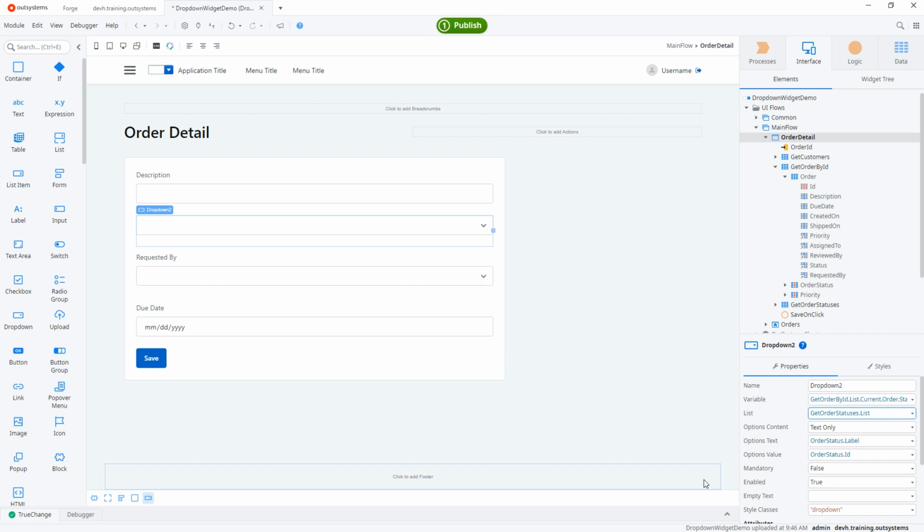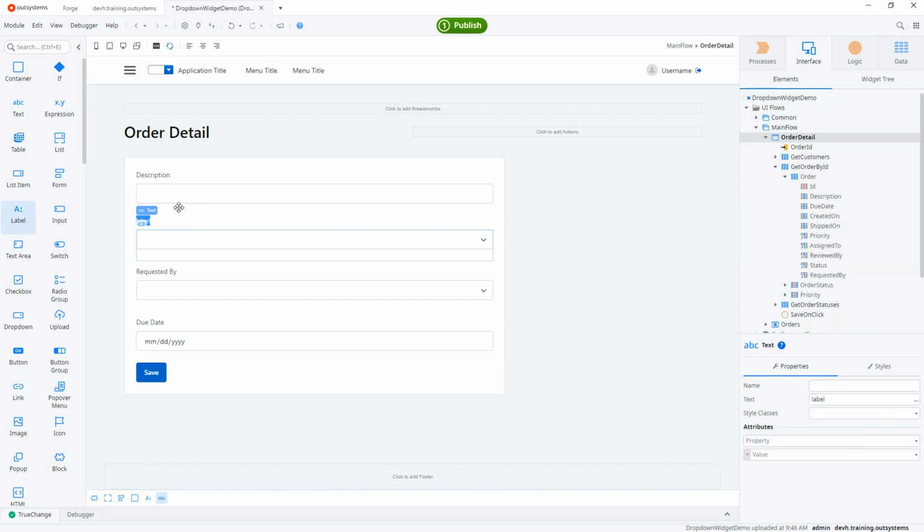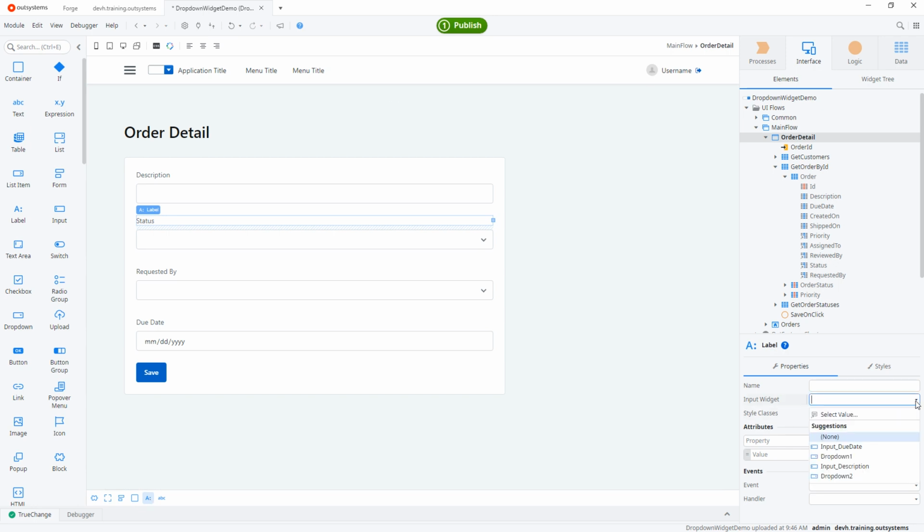If the aggregate didn't exist, we needed to create one to get all the statuses available. All the other properties were populated automatically, and may be fine-tuned manually if needed. To finish, we just need to drag a label to identify the input widget. Let's set the label text to status, and the input widget property to the recently added dropdown.